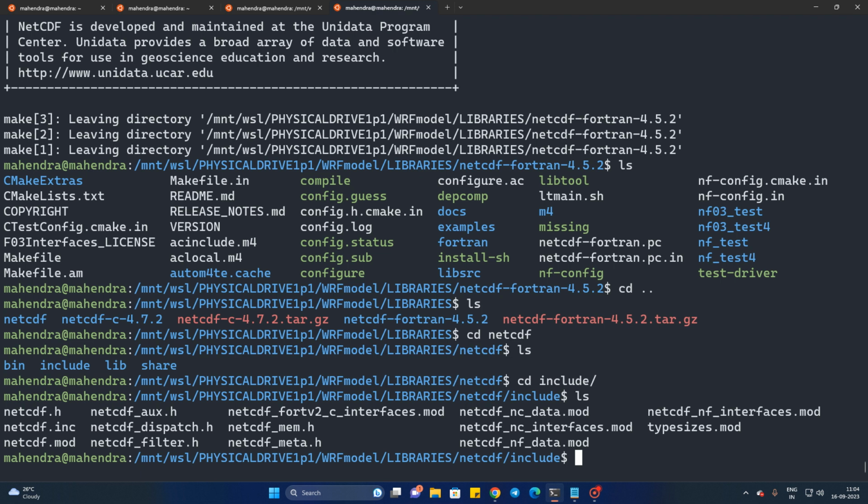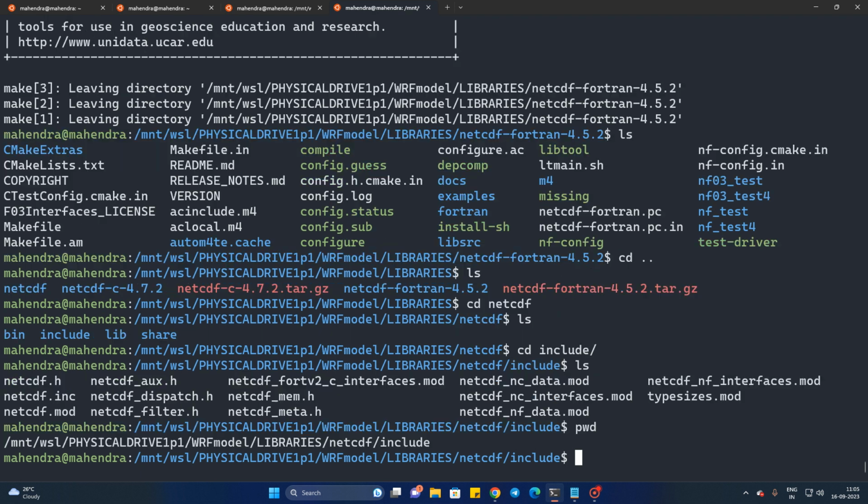There is one more file that we require further, that is the netcdf.inc file. After successful installation of netcdf Fortran, we must see the netcdf.inc in a directory called netcdf include, inside the include directory of the netcdf. So in this way we have successfully installed netcdf for the WRF on our system.